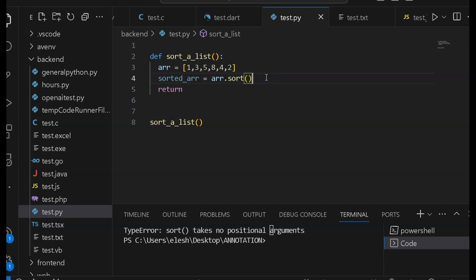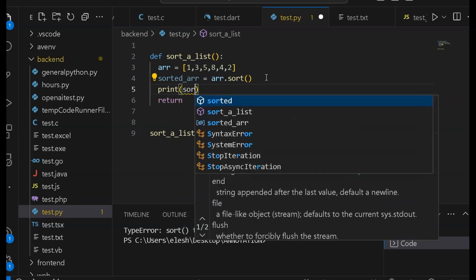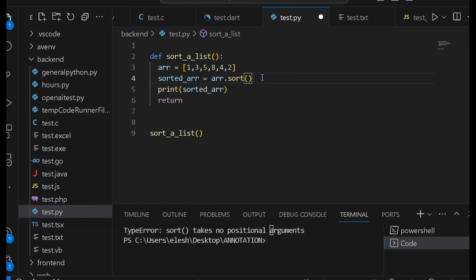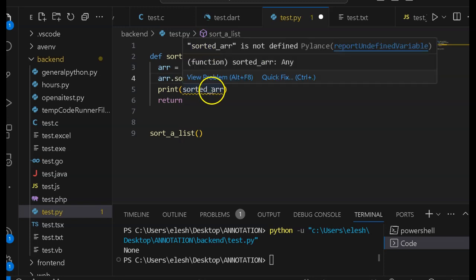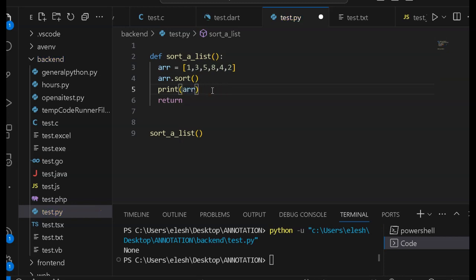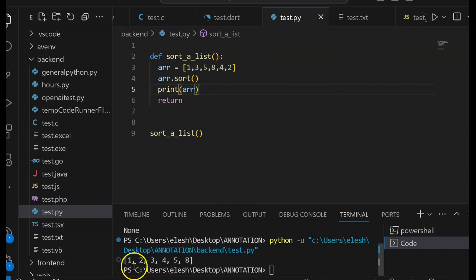So if you try to, for instance, print the sorted array, you're going to get None because it returns no value. So the sort method should be used directly on your list, and you should just print your list, just like that, and then it would have sorted your list. If I print the list right now, you see that my list is now sorted.